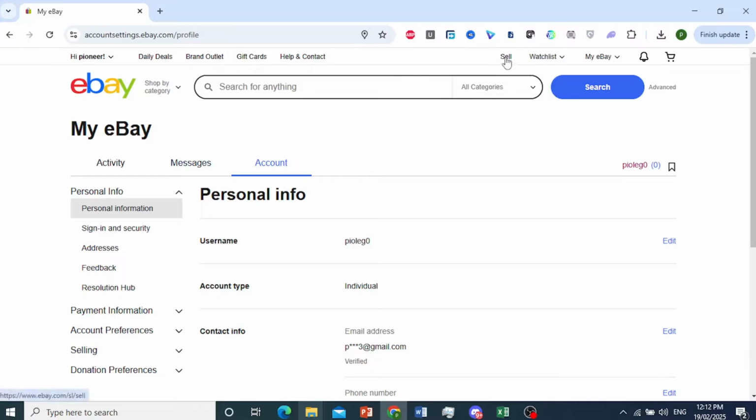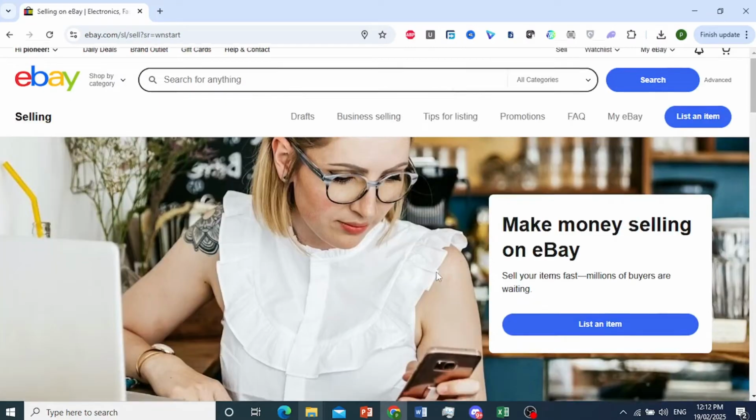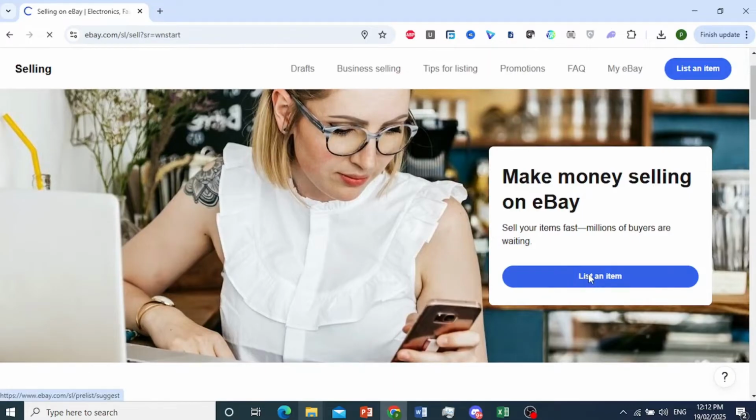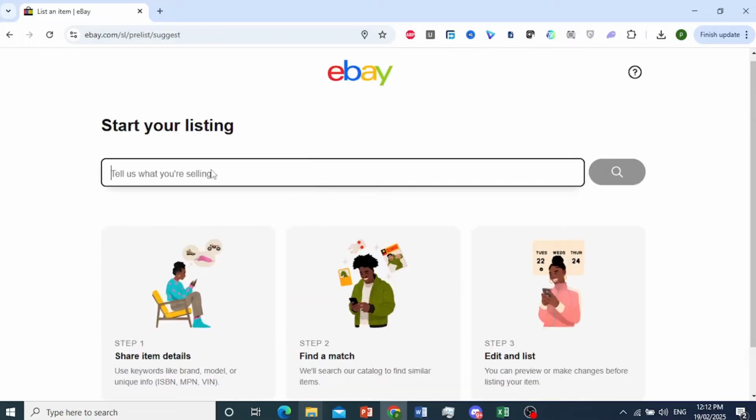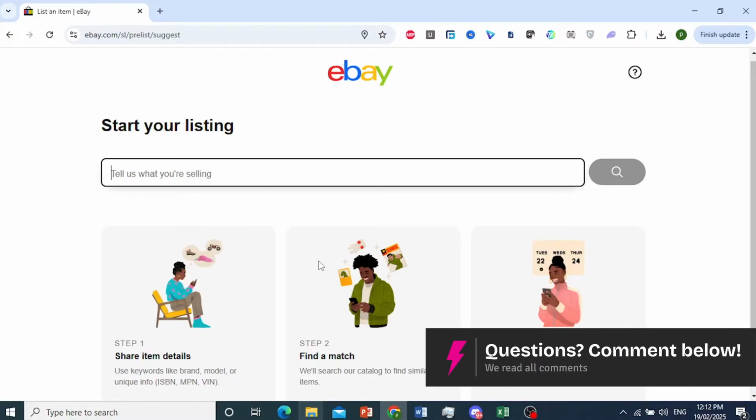You just come here and click on sell. Here at the top right, you'll see this option, sell. Now here we'll list an item on eBay. So first, we tell eBay what we are selling. You want to include keywords people actually are searching for, something you would also search for.